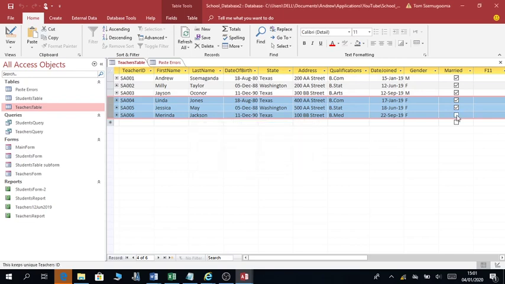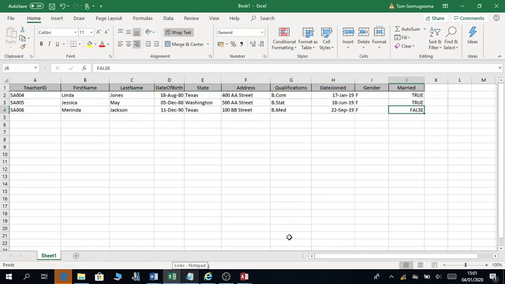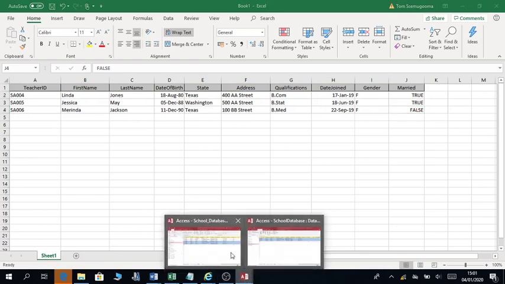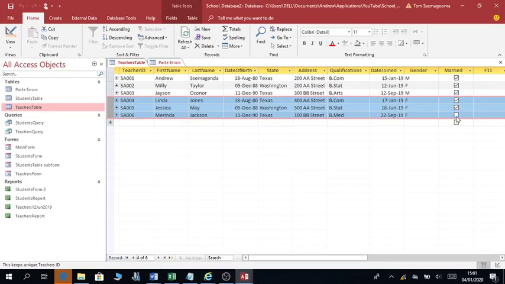You remember this one was false. That's why this is not ticked. What I mean, married false. It returns a box here which is not ticked. That's how you play around with information from different sources and capture it in your Microsoft Access database.